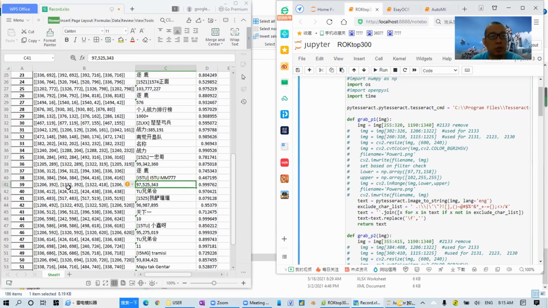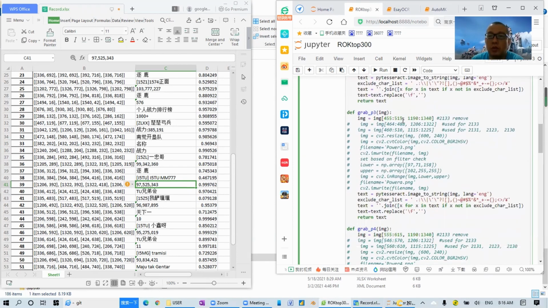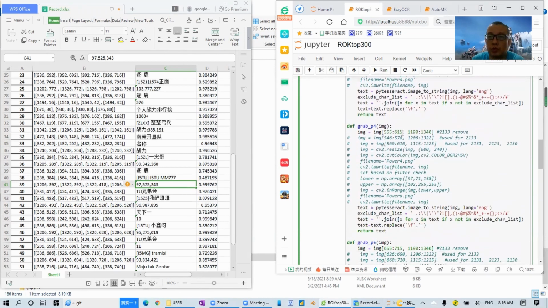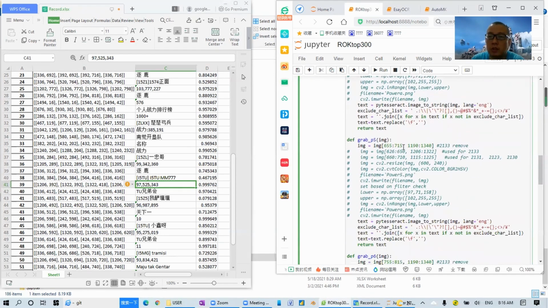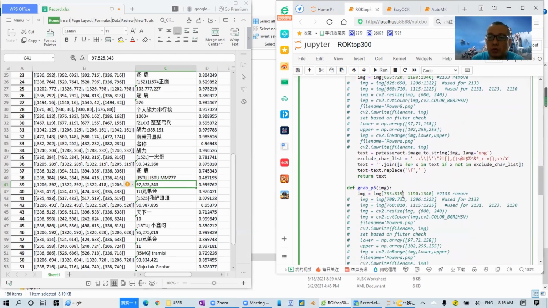Okay, the next one is 392 to 418. Seems like all need to change to 420. Okay, let's do a modification to this: 4620, 720, and 820. So it will confirm that it's in that range.